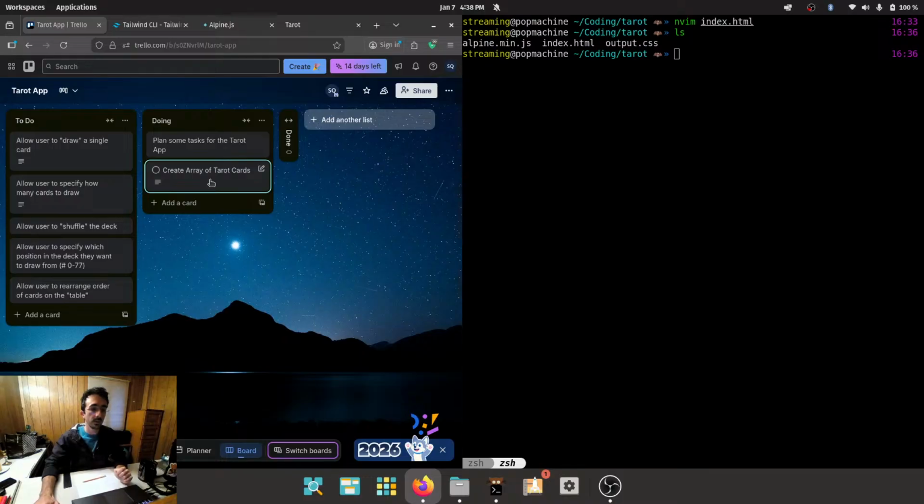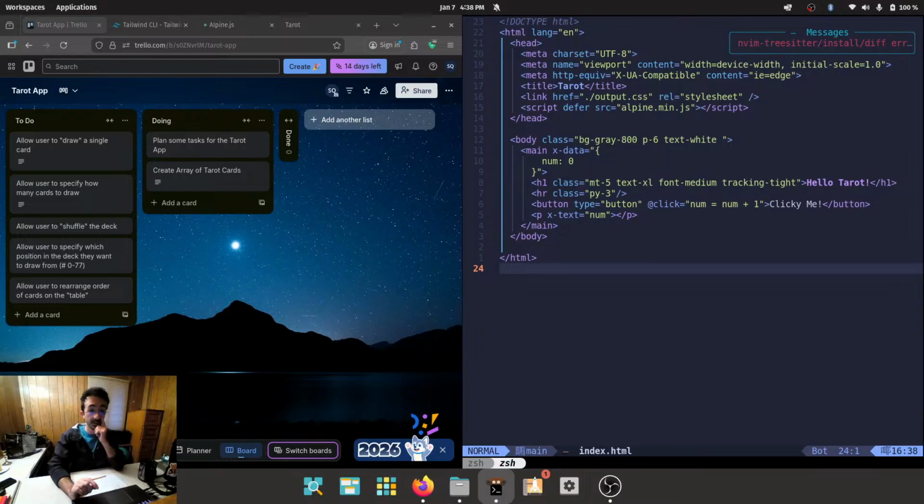So I do have visions of making this very customizable in the future, but for now I just want this to be dead simple and get the core functionality in there and make it usable. Because I would like to use this for some of my tarot videos that I do on this channel. And then I'll go from there. So, create an array of tarot cards. Let's go back into the index file here.